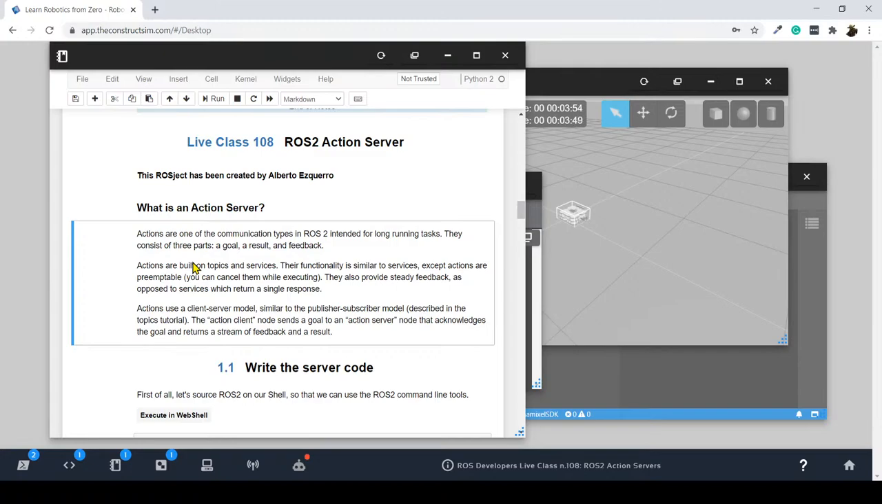So today we are going to be talking about action servers in ROS2. So what is an action server? Actions are one of the communication types in ROS2, like topics and services, which are intended for long-running tasks. They consist of three parts: a goal, a result, and a feedback. We are going to go deeper and understand this better as we advance in the live class.